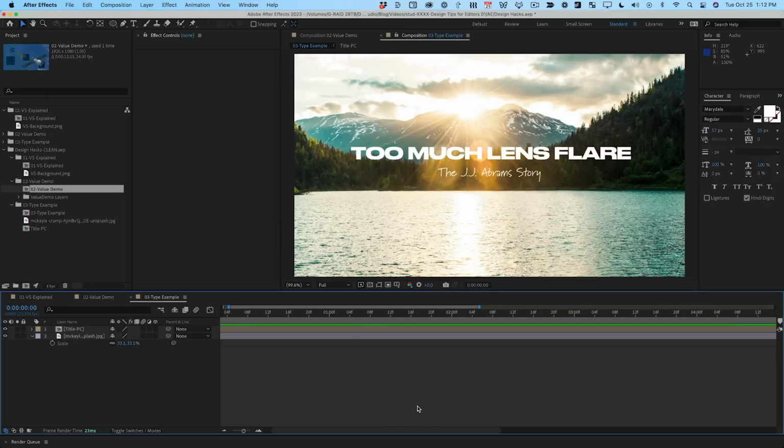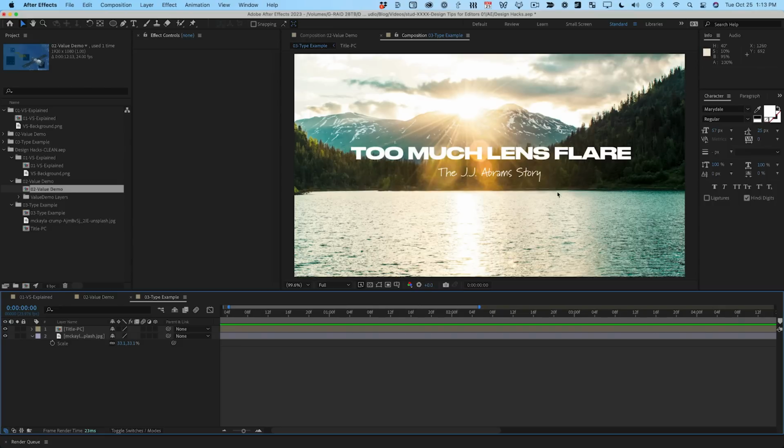All right, so here's one more example, and this is something that is probably a lot more common for editors. You've got a beautiful shot and you have to put white type over it, and it doesn't quite read as nicely as you'd like. I bet you've been in this situation before and you've probably tried adding a drop shadow or a stroke around the type or something like that. But now that you know about value structure, you might be able to think of a better way.